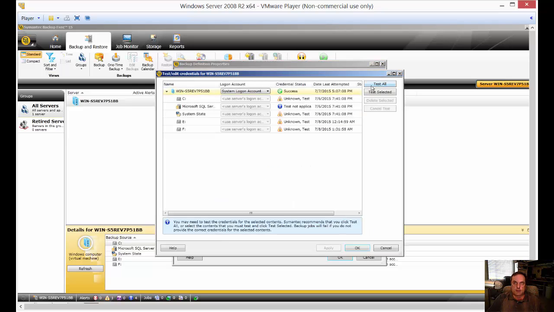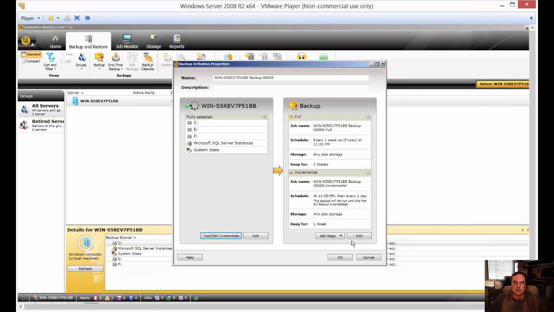So let's go ahead and first check our test edit credentials. So we want to make sure, if we click test all, that everything can be backed up. We're not going to get any errors based on username and password and that kind of thing. So you should get the green light that says, hey, everything's good. But even if you don't get that on everything, as long as it says it on most things, it's okay. So for instance, this one says test not applicable, which would be on SQL Server. That's okay. So click OK.